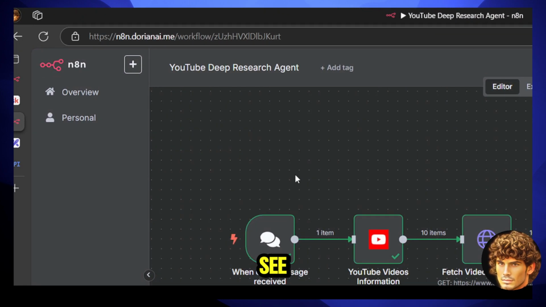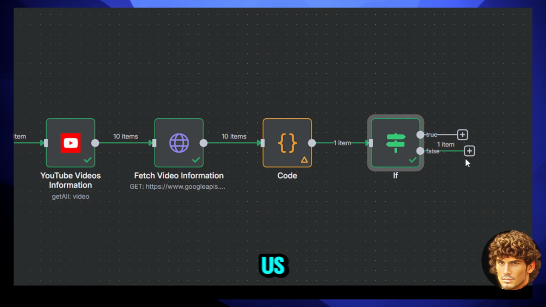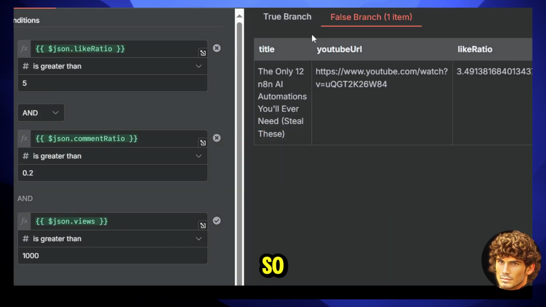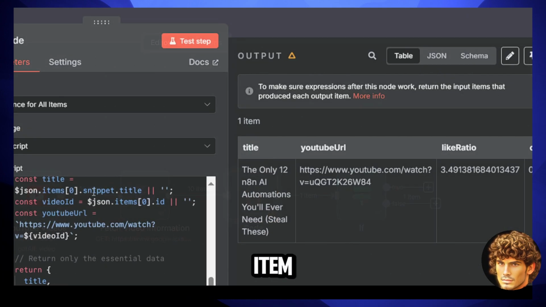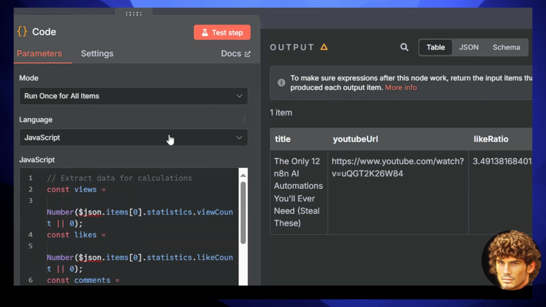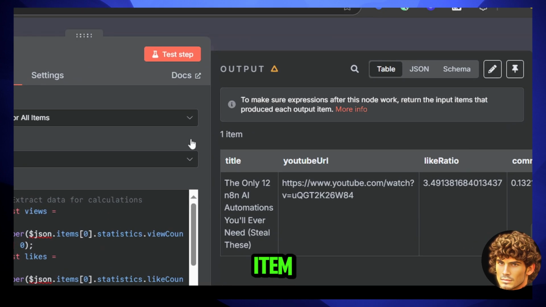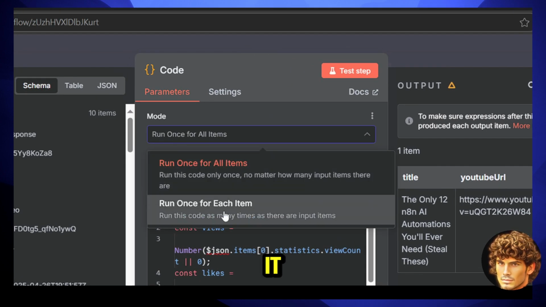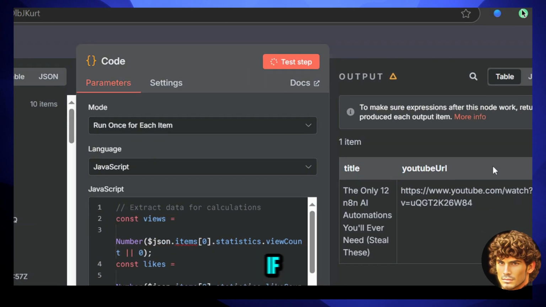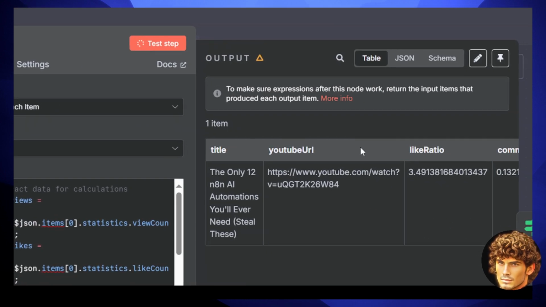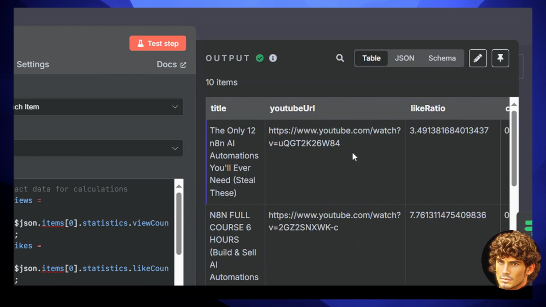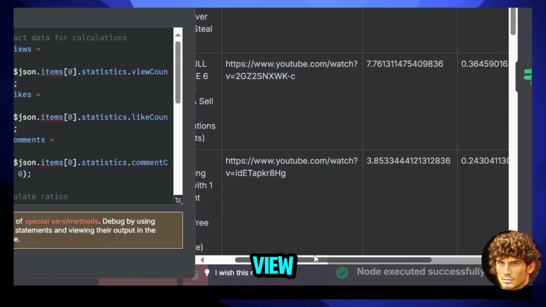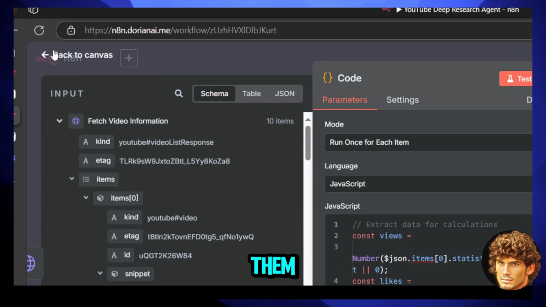And let's see. So now it's giving us one item, but we entered 10. So let's debug it. It just gave us one item, and even here, it gave us just one item. Okay, so it's running once for all items. We want to run it once for each item. And now if we run it, you're going to see we have 10. We have calculated the like, view, comment ratio for each of them.